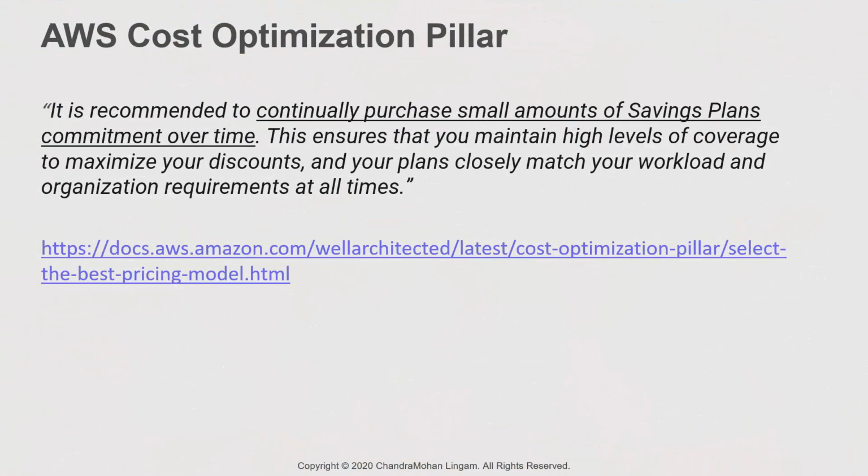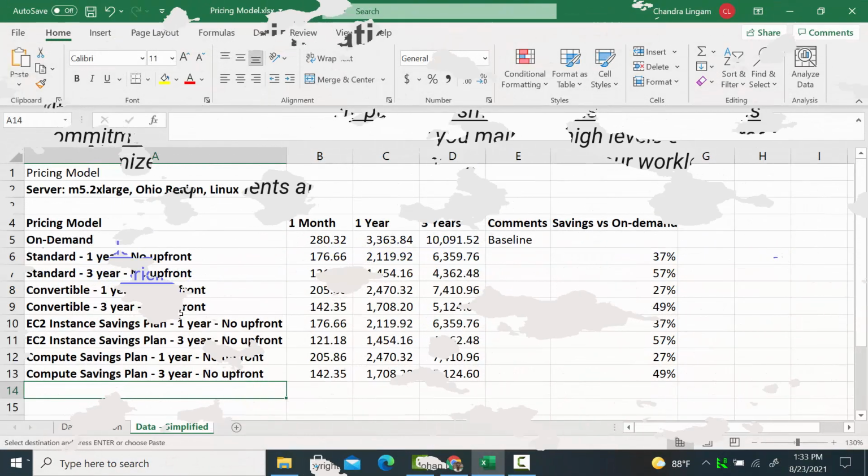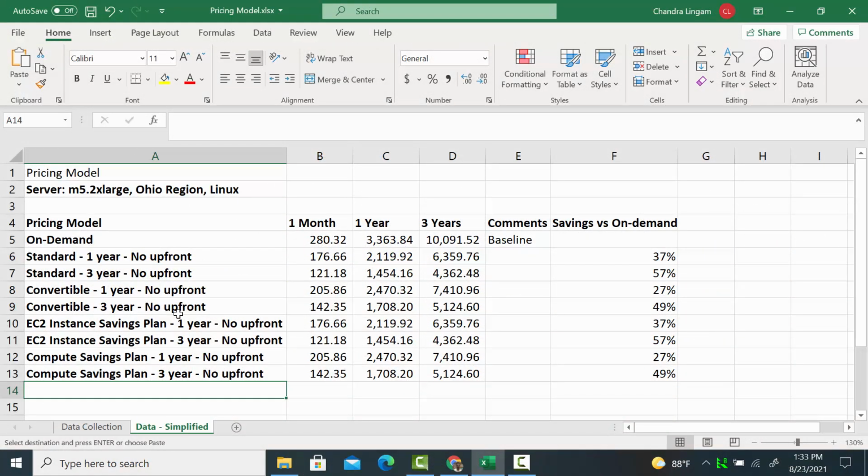AWS recommends that you periodically review your usage and purchase small amounts of savings plan over time to match your workload and organization requirements. So, to be clear, instead of making a bulk purchase of a savings plan, just commit in small amounts over a period of time. That will allow you to rapidly adjust to changing workload and changes in your organization. Let's now see if a payment term would make a significant impact.